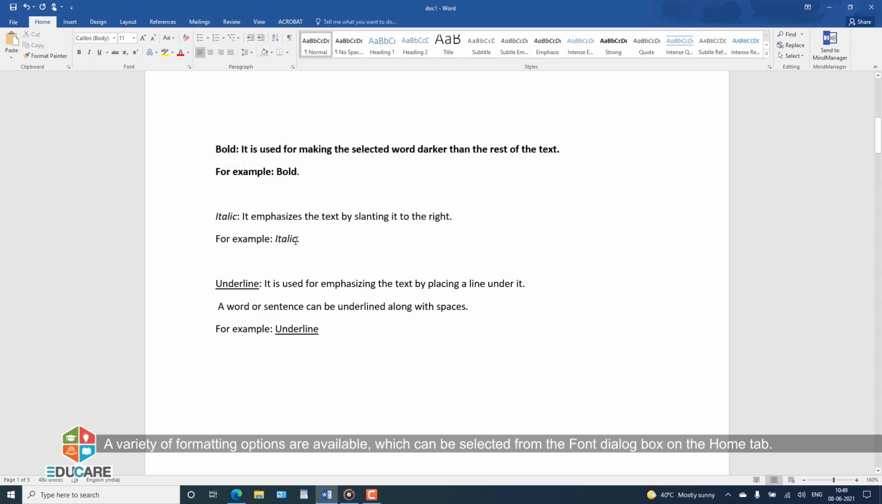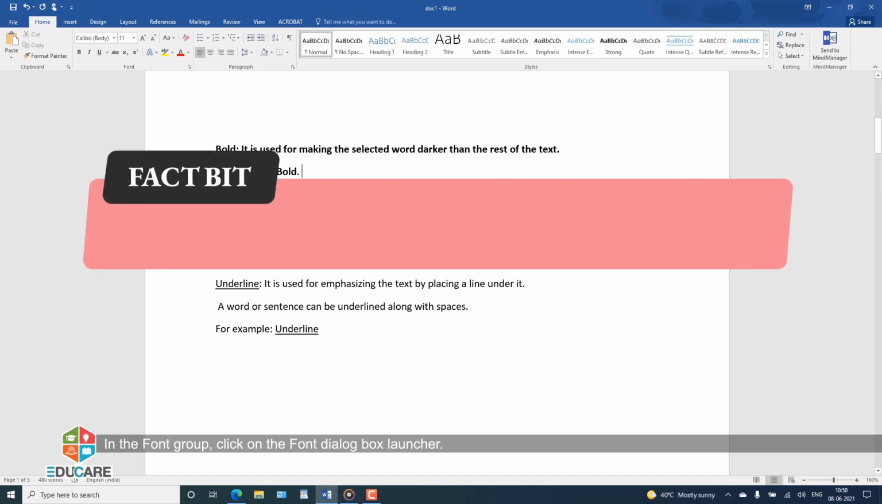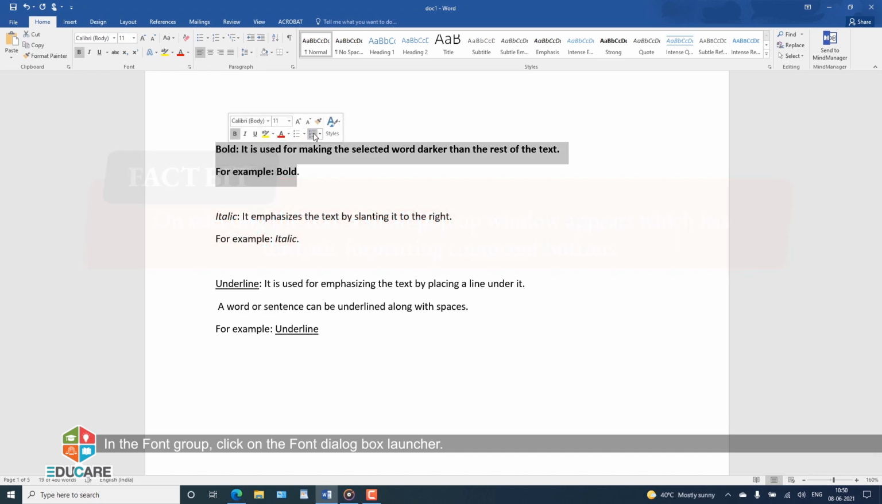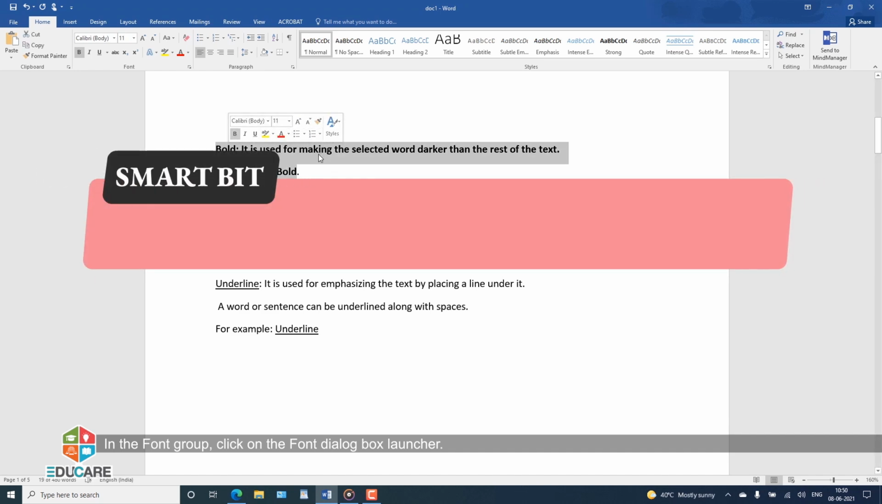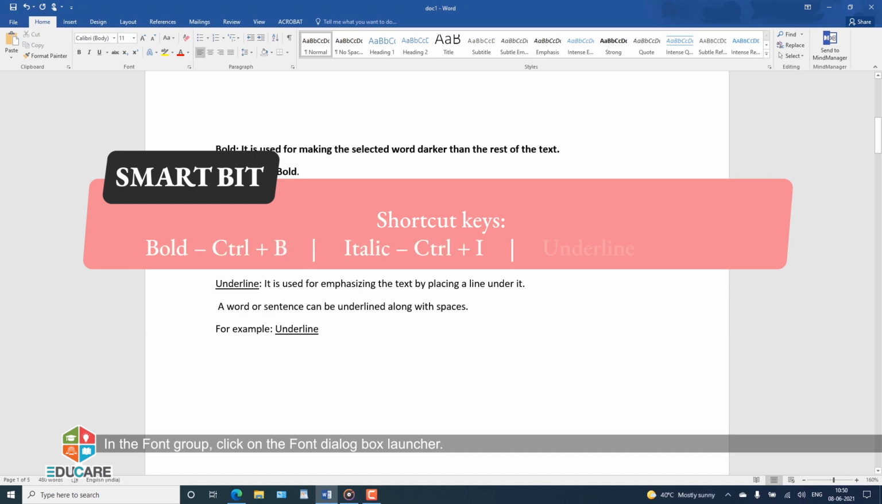A variety of formatting options are available which can be selected from the font dialog box on the Home tab. In the font group, click on the font dialog box launcher. Fact bit. On selecting the text, a small pop-up window appears which has the basic formatting command buttons. Smart bit. Shortcut keys. Bold, Ctrl+B; italic, Ctrl+I; underline, Ctrl+U.